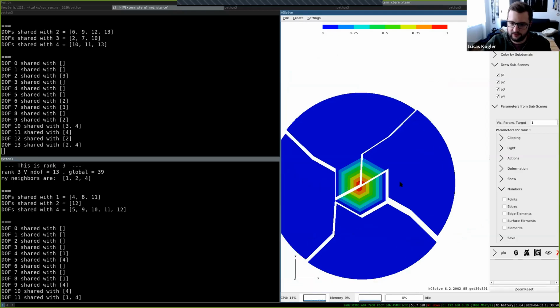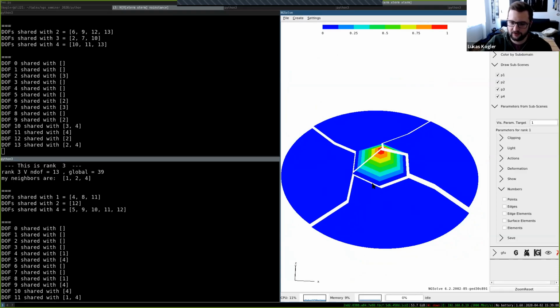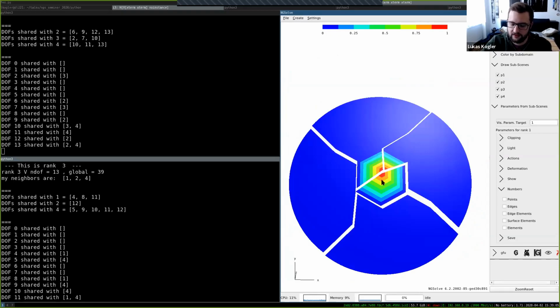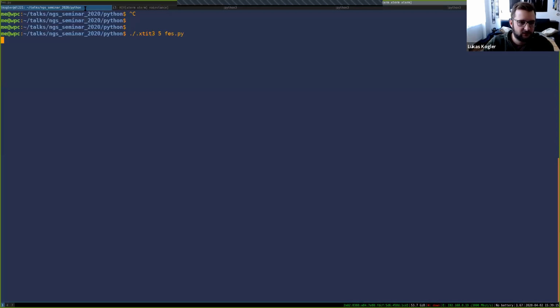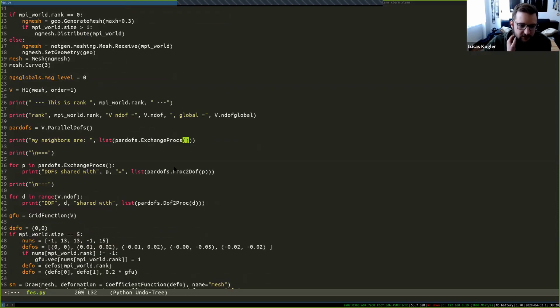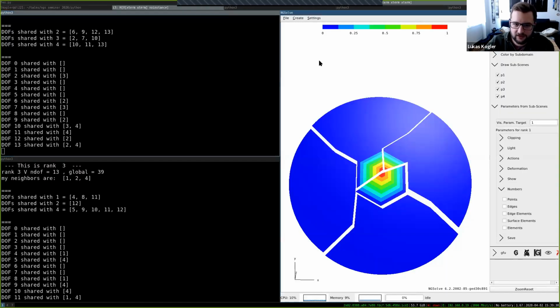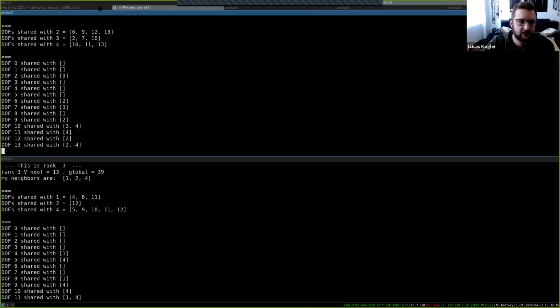And this means that degrees of freedom are in fact shared between different procs. So this degree of freedom would be shared between those three. And their supports are partitioned into the different submeshes. So this is this parallel DOFs object. It can give you the DOF to proc and proc to DOF mapping. And down here, I did a lot of hacking to get this nice graphic here.